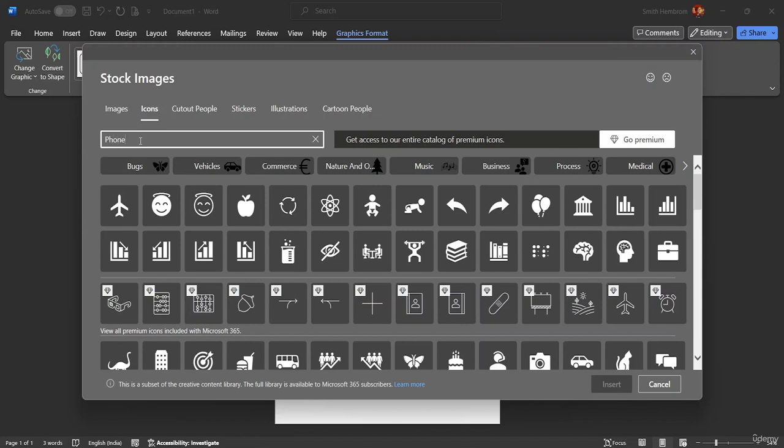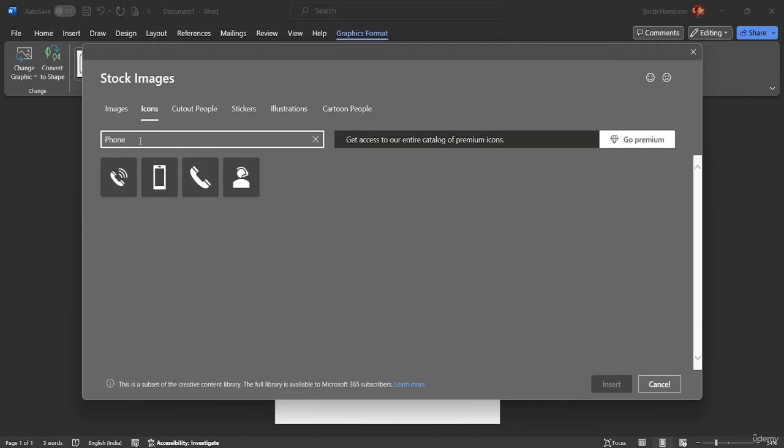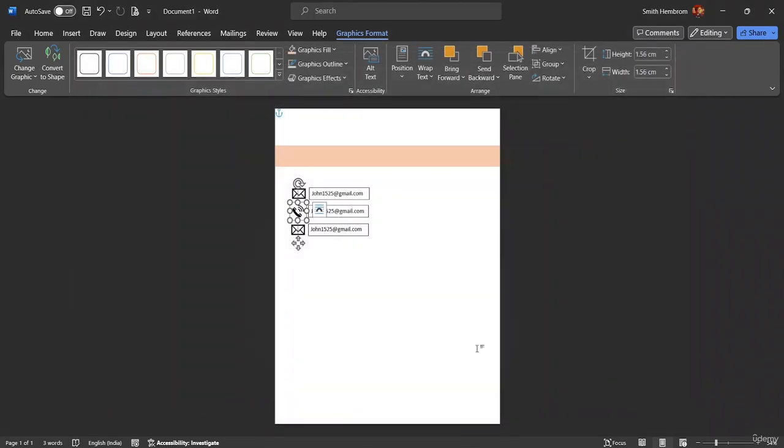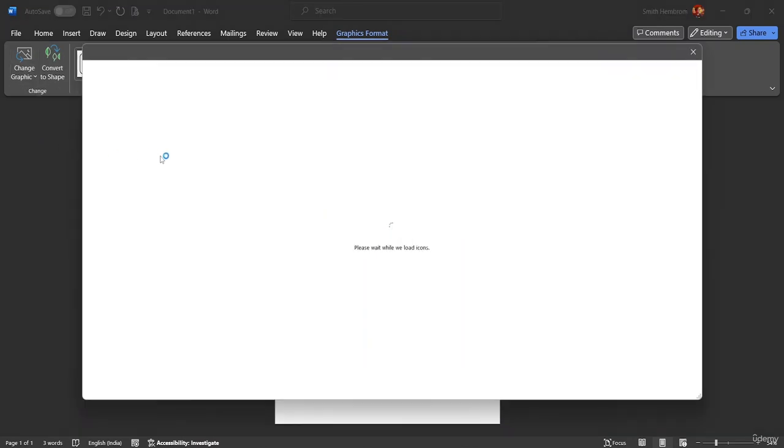Okay, so I will just write phone over here and click on enter. Here you can see I have different icons for phone. I will just insert it right over here. And here you can see I have the same size right over here. I'll select this one, go to Change Graphic option from icons.